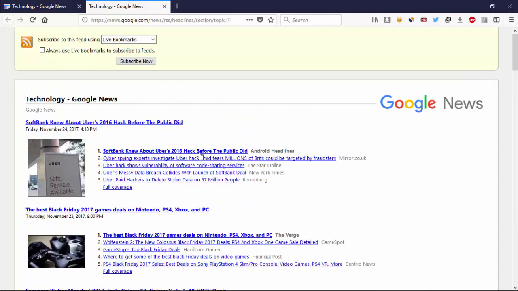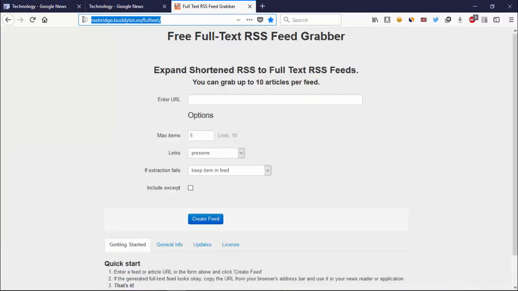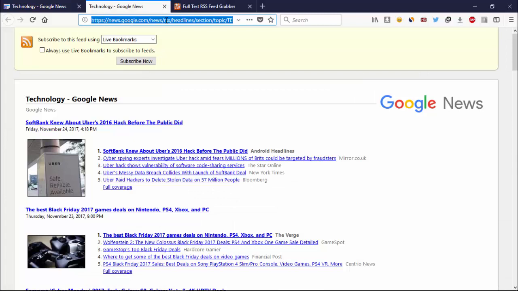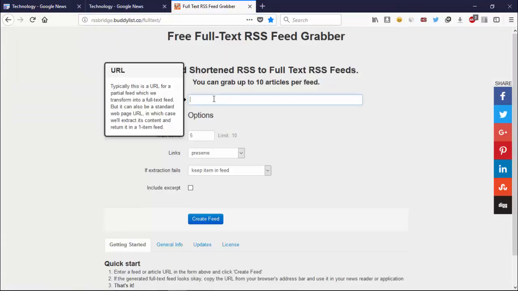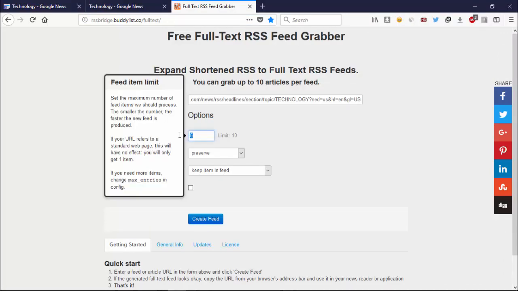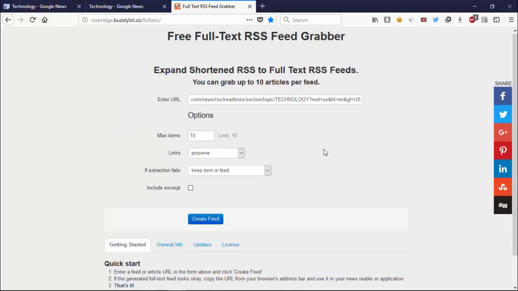How to extract the full text of this RSS? You can open this URL. You can find the URL in the description below. Then you copy the URL of the RSS feed and paste it here. You can choose how many items of the RSS feed to be extracted. You can extract up to 10 items.